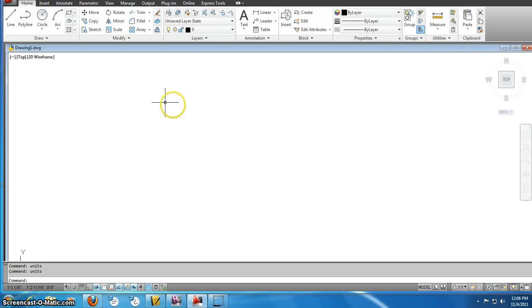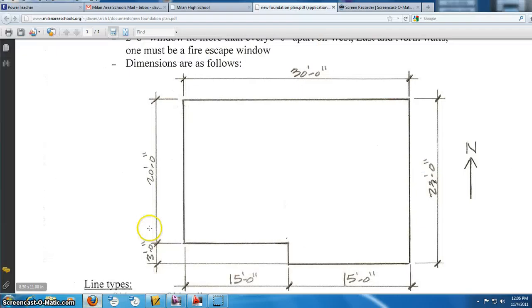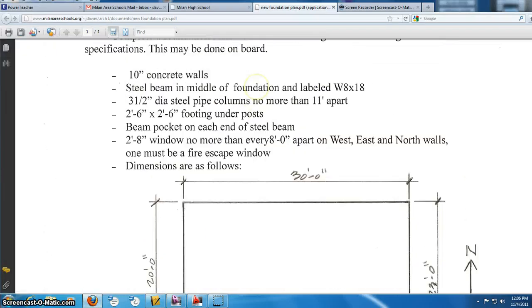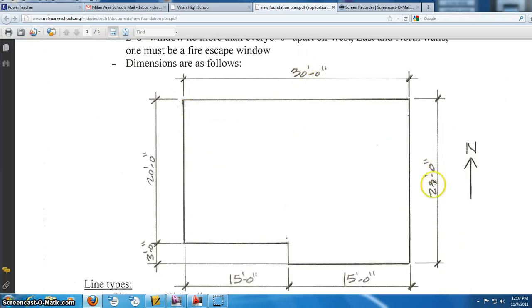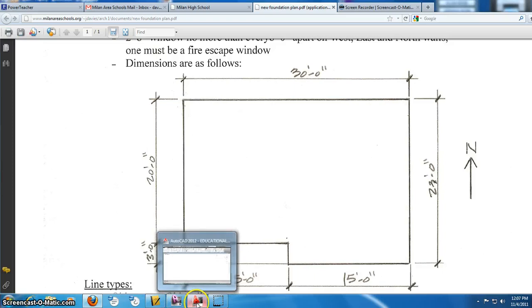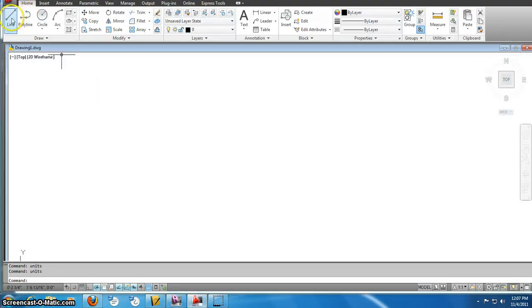Now we're ready to start our drawing, so let's take a look at what the actual assignment is. We're going to make a foundation plan with these things on there. We've got 10-inch concrete walls, and some beams and pipes in there, but overall we've got to make something that's 30 foot by 23 foot with this little L formation in there. So I'm going to come back over here and hit my line button. I'm going to start and draw a line to my right at 30 foot. 30, and you've got to put the foot mark in there, and hit enter.